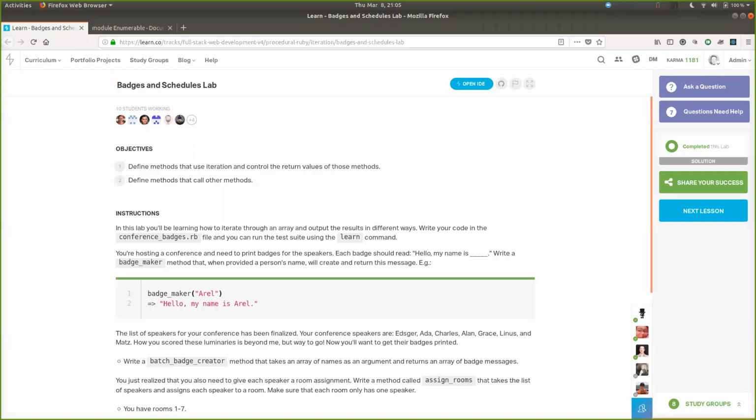So tonight we're going to be looking at this badges and schedules lab in Ruby. First thing I want to do is just get a grasp of where you are at in reference to this lab. So are you before this lab? Have you done this lab? Or are you after this lab at this point in time? You can just throw it in the chat.